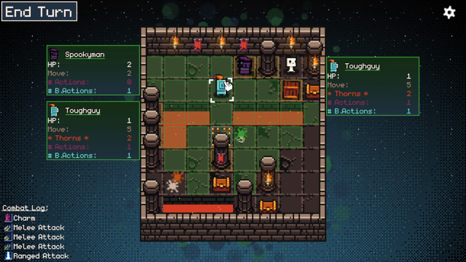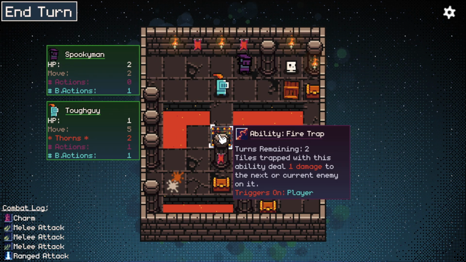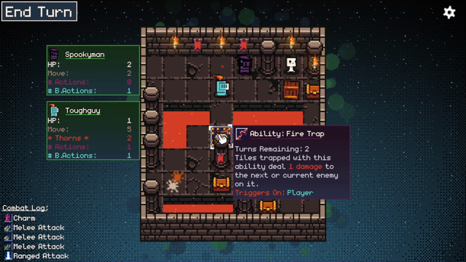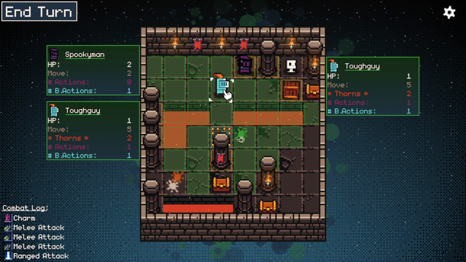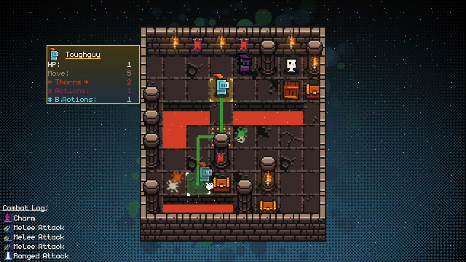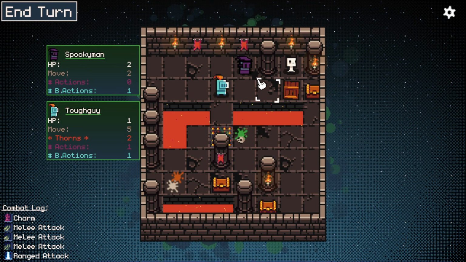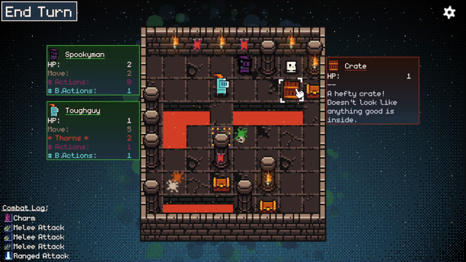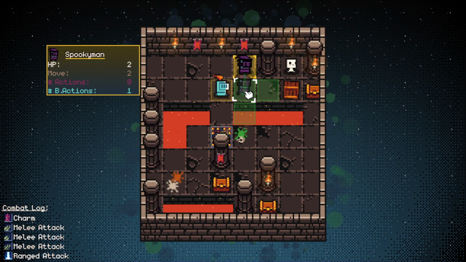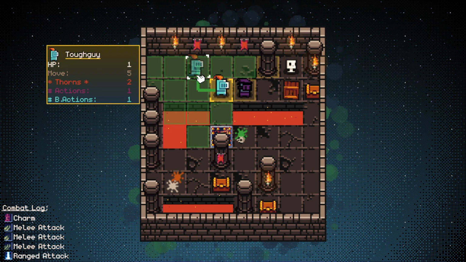Nice. Is this dealing damage? Yeah. If you try to run over it, it'll actually warn you. I see. I mean, you did pretty good this run.